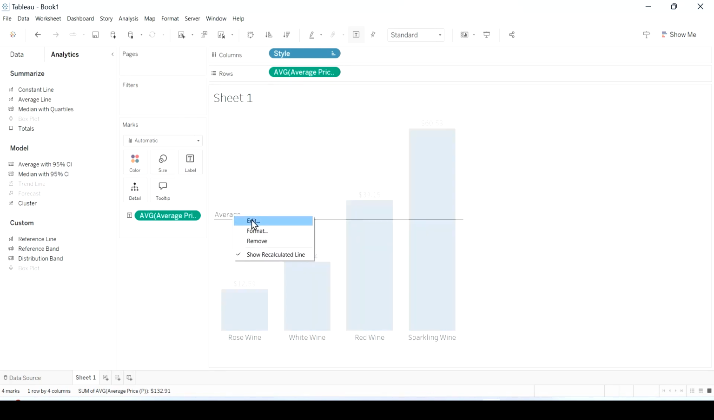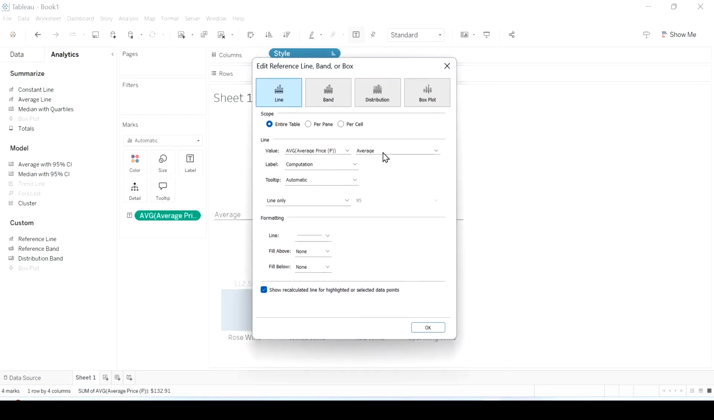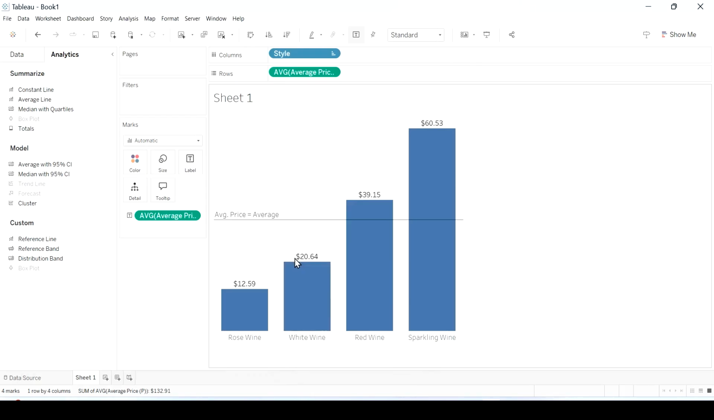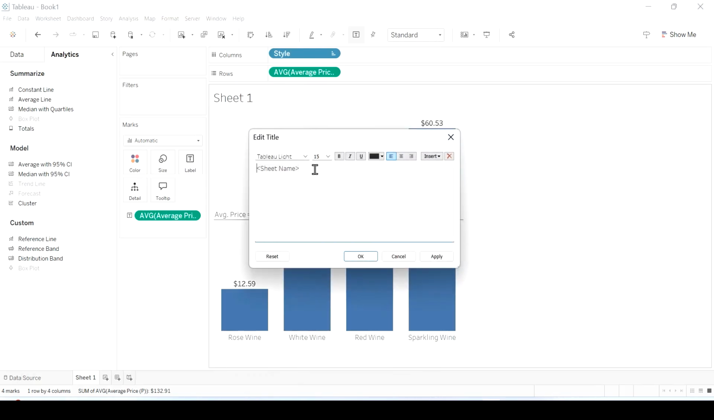I again like to always modify it, so formatting will change the type. I'm going to edit it. All right, and then instead of showing the label as what it computed, you can do it custom. Then you could say average price equals, and then you could insert a computation, and then it's showing you the average. You can title these things here. So I may do a title something like this.